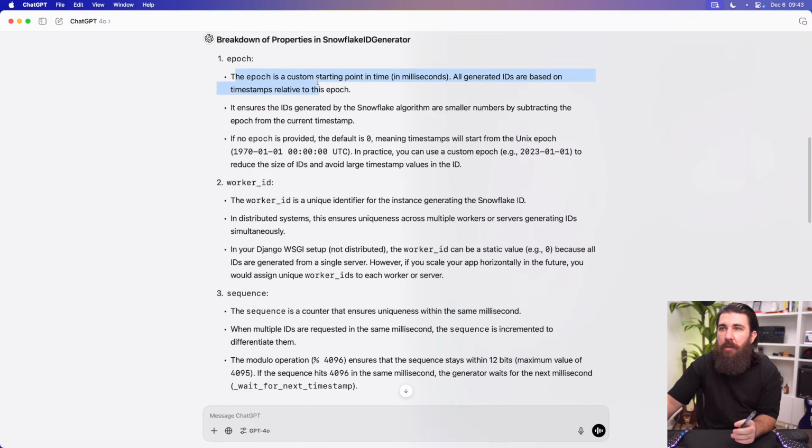Okay, let's see. The epoch is a custom starting point in milliseconds. All generated IDs are based on the timestamps relative to this epoch. It ensures the IDs generated by the Snowflake algorithm are smaller numbers by subtracting the epoch from the current timestamp. If no epoch is provided, the default is 0, meaning timestamps will start from the Unix epoch, the default one, 1970, 1st of January. In practice, you can use a custom epoch to reduce the size of the IDs and avoid large timestamp values in the ID.